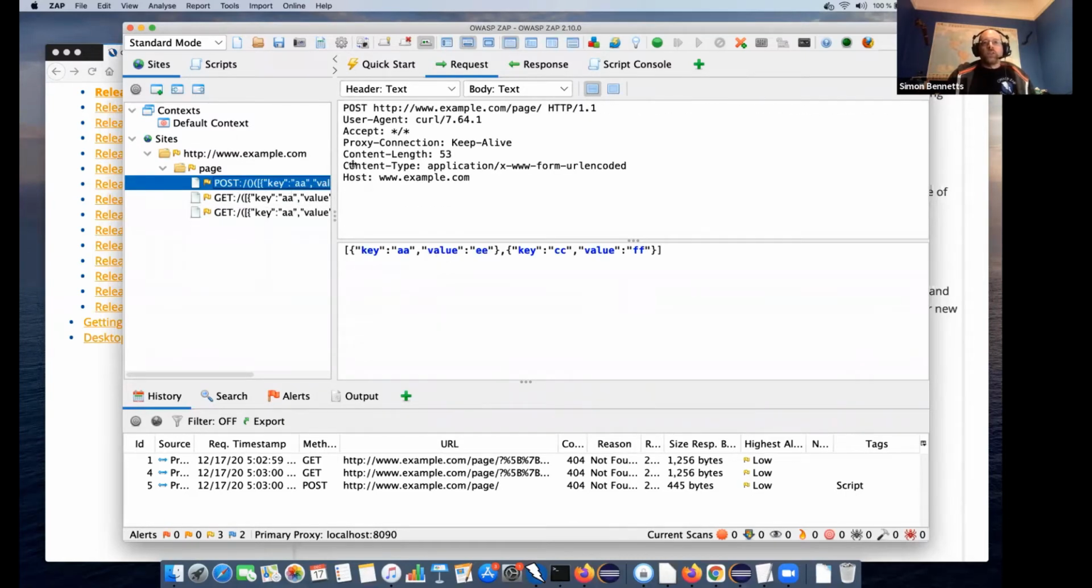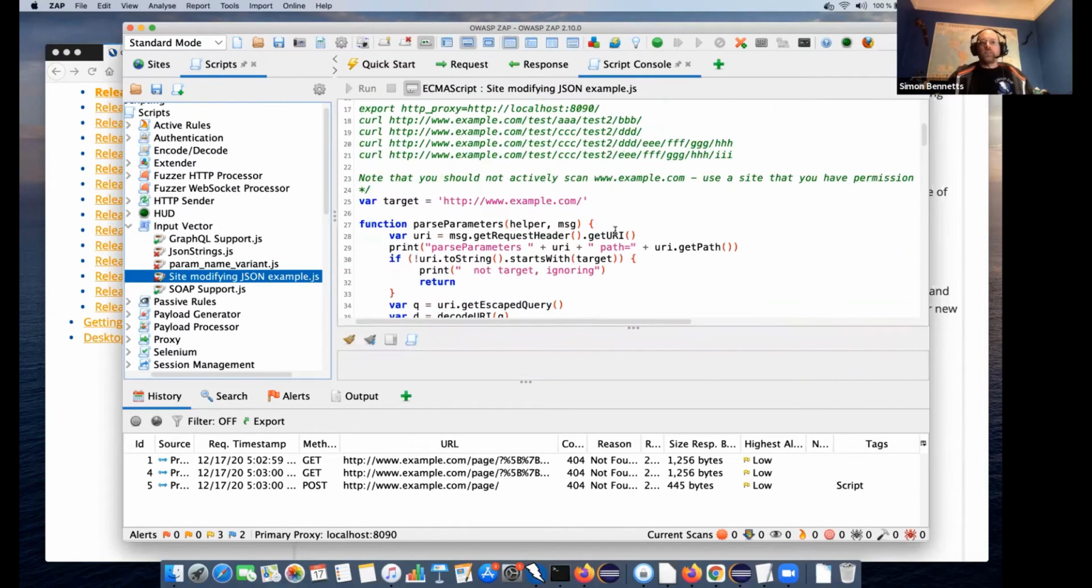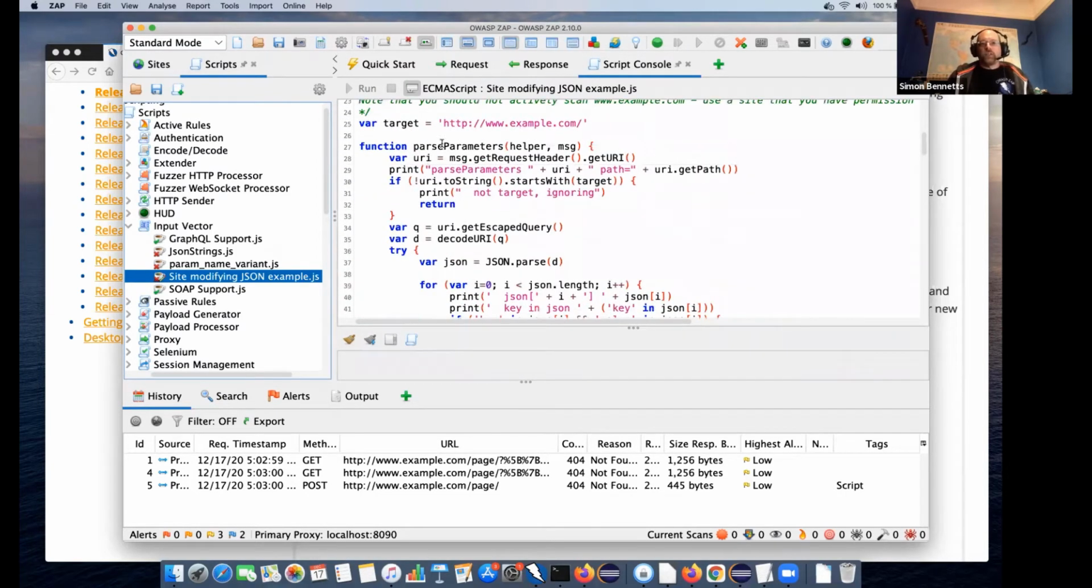But what we can do is use input vector scripts to help ZAP understand this format, and that's what this particular script does. This script would have worked in previous versions of ZAP, but in this version it actually changes the sites tree as well. If I have a look at the script, we will see that it parses parameters. I will go through these in more detail in a future session, because I haven't got onto active scanning yet.